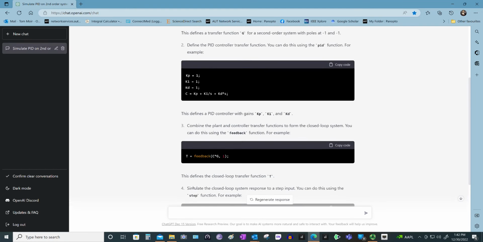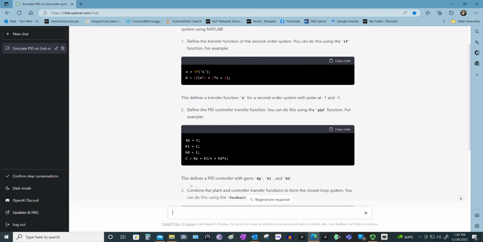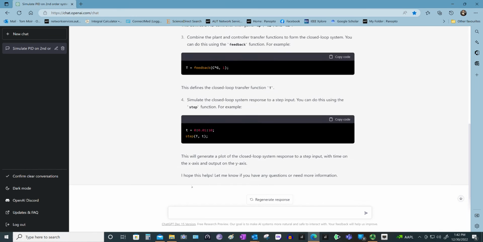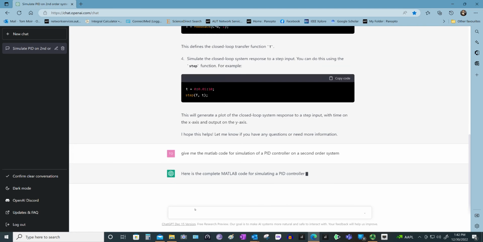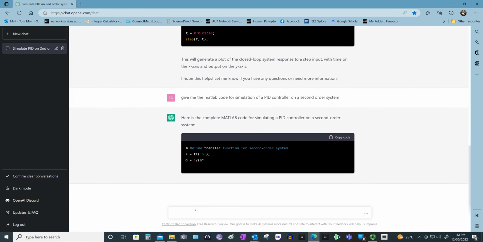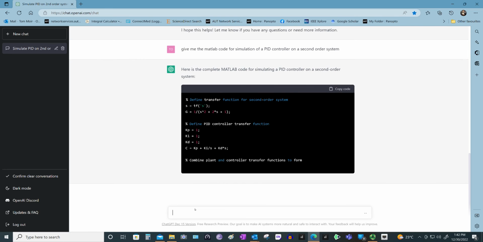But I'll notice it hasn't actually given me the whole code. I did this before and it gave me everything, so I'm not really happy about that. So what I'm going to do is I'm going to say, give me the MATLAB code for simulation of our PID controller on a second order system, and see what that goes. Now that's a bit better. So now it's giving me everything all at once rather than splitting it up into little bits.